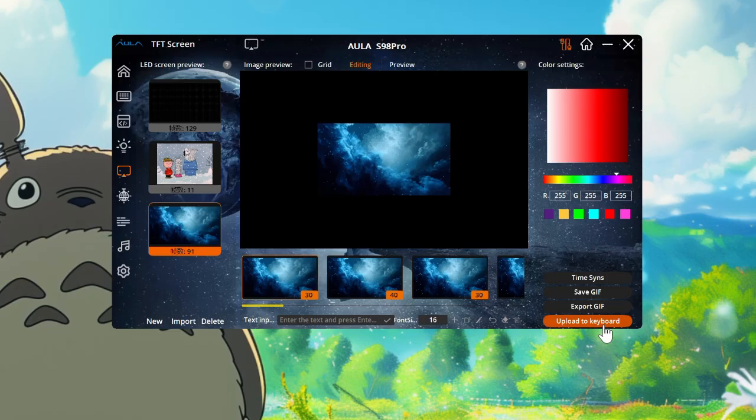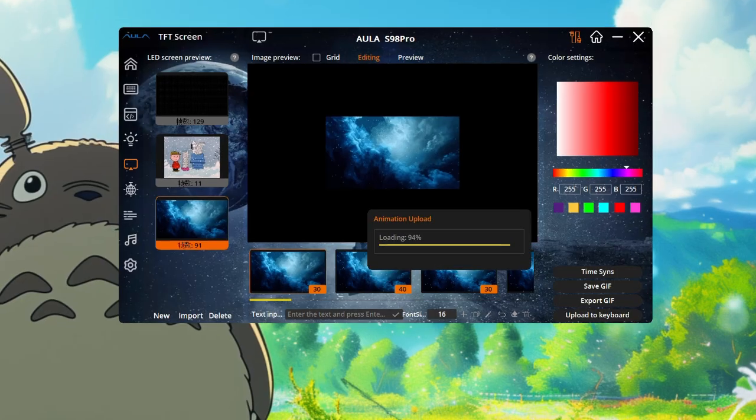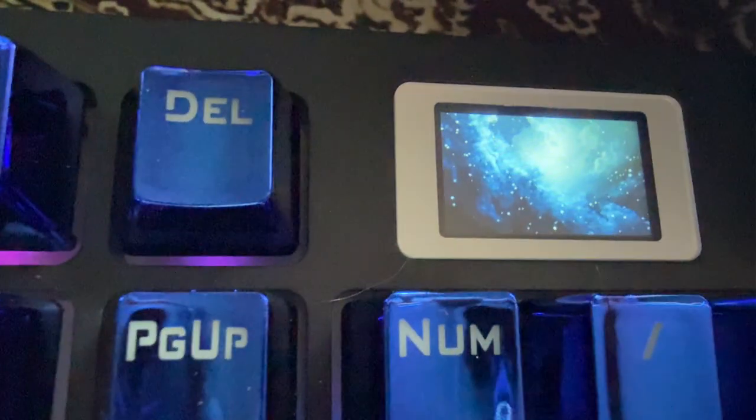Now upload that to the keyboard. Now that will take a few minutes depending on the speed of your internet and all the things. But here it is loading. We're just getting to the tail end. And there she is. Absolutely perfect, and I love it.